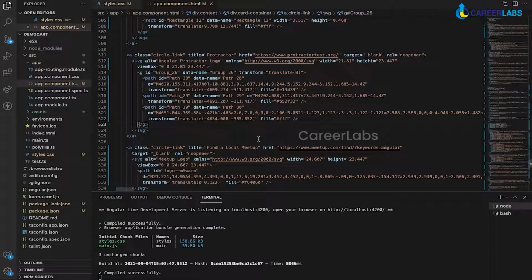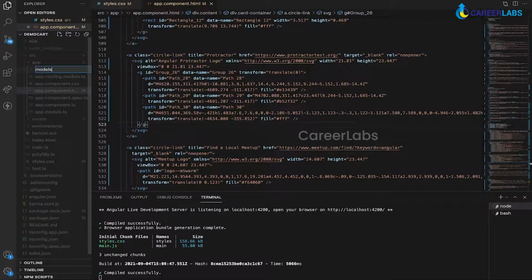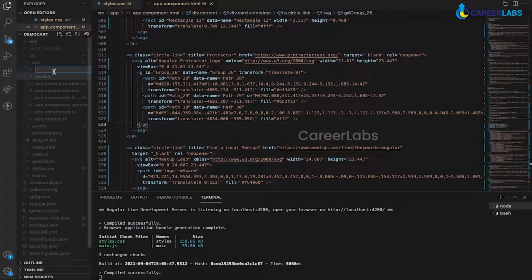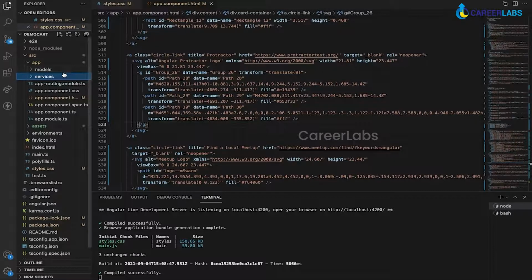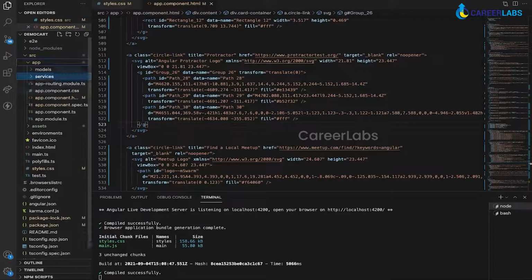Let's proceed with it. In order to have the segregation for the pages that we'll be creating, the services that we'll be having, and the models for the product and cart, let's create some folders. So under our main app folder, we will be creating 3 folders. One called models, second one called services, and third one called pages.